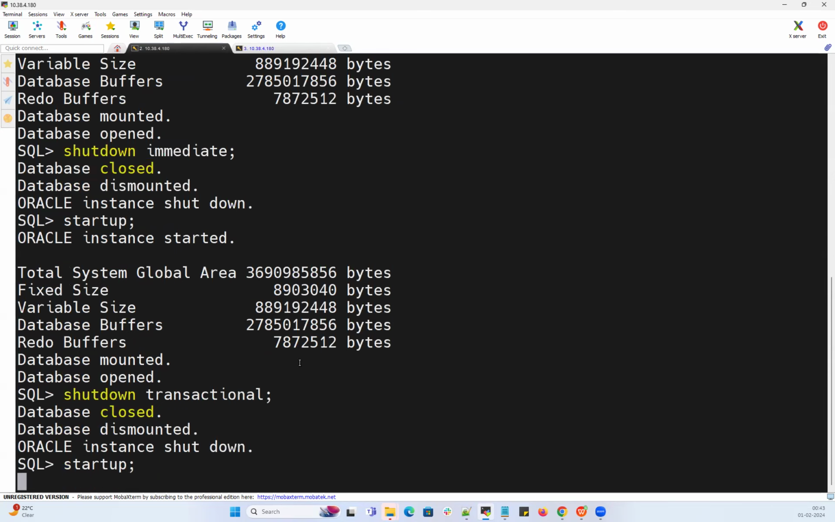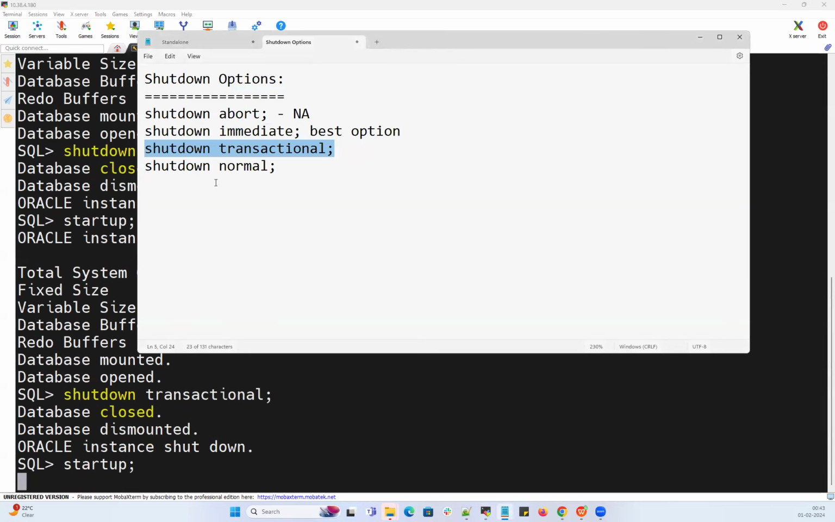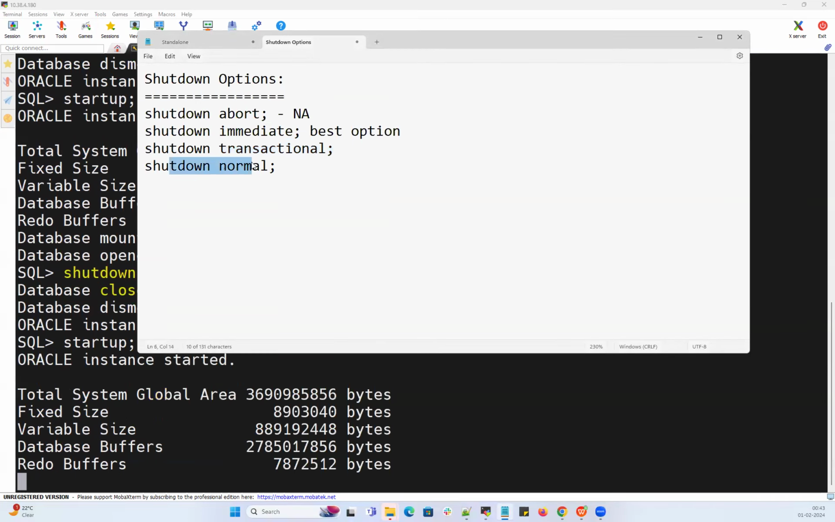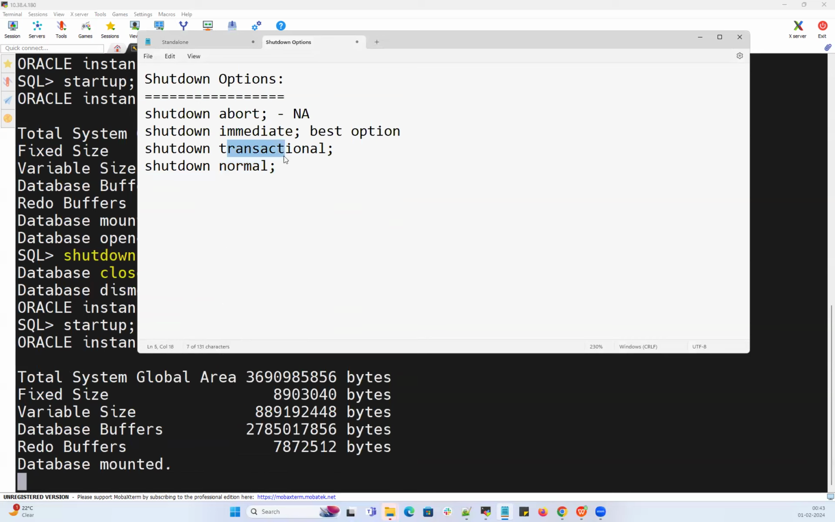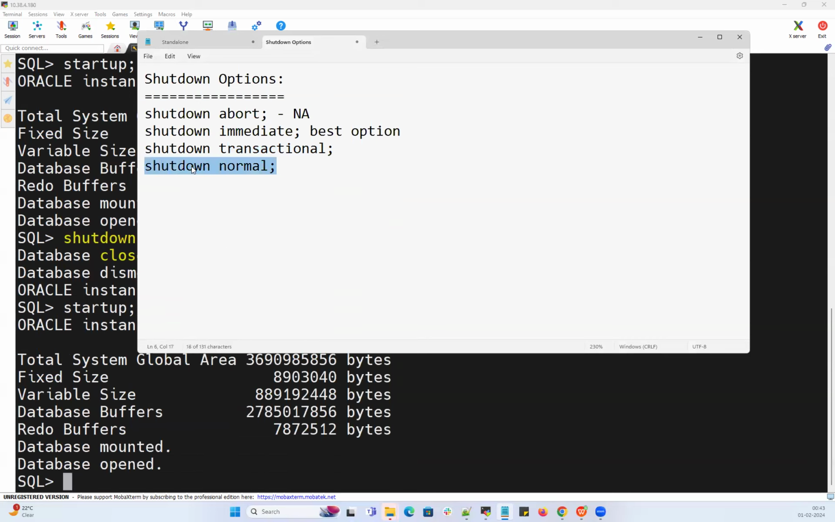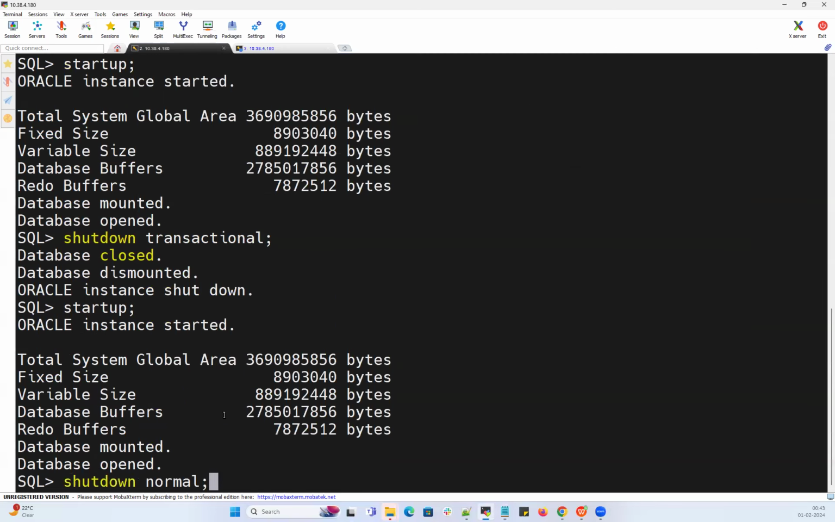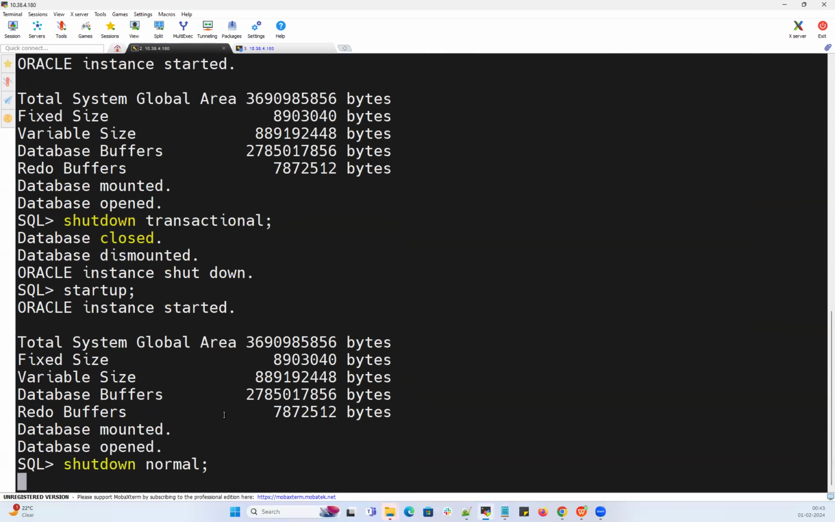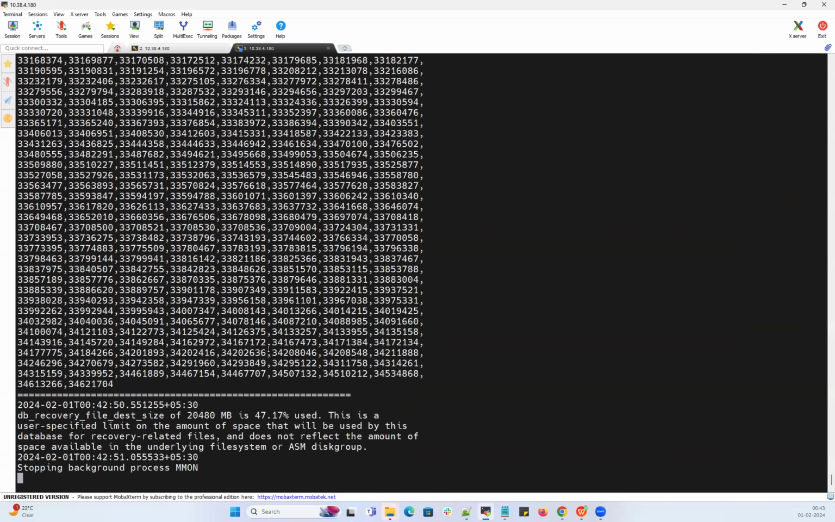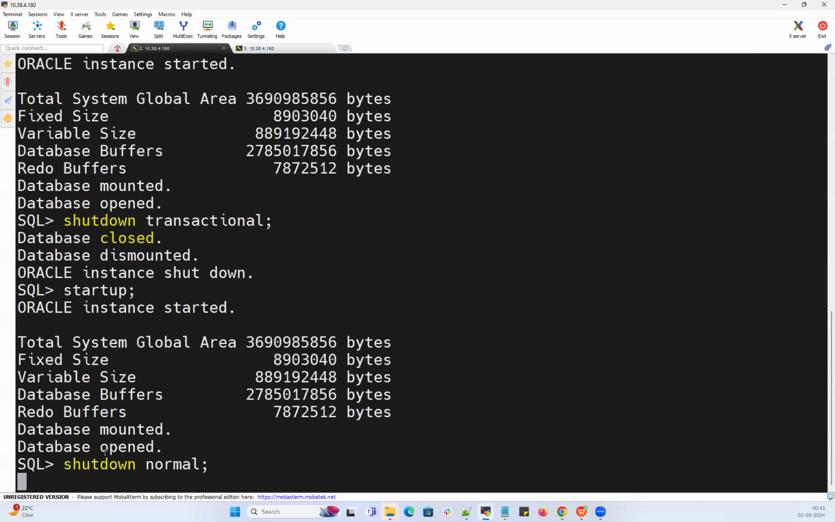Just see the last option. Right. In my case here, no user is connected, no transactions are happening. So shutdown transactional and shutdown normal are executing fine without any issue. But if you run transactional and normal in any production environment or client environment, this command will seem like it is hanging without doing any operations. Be careful while running these two commands, shutdown normal or shutdown transactional.